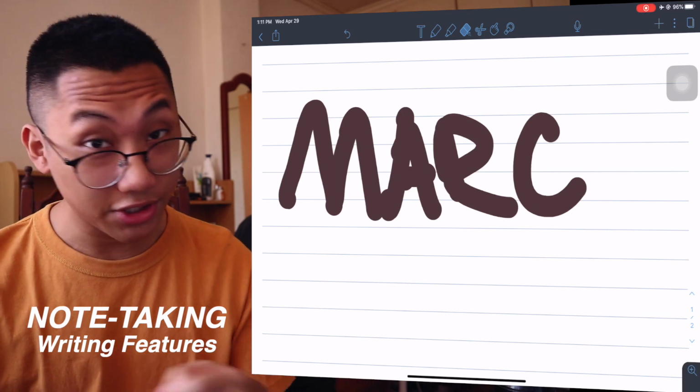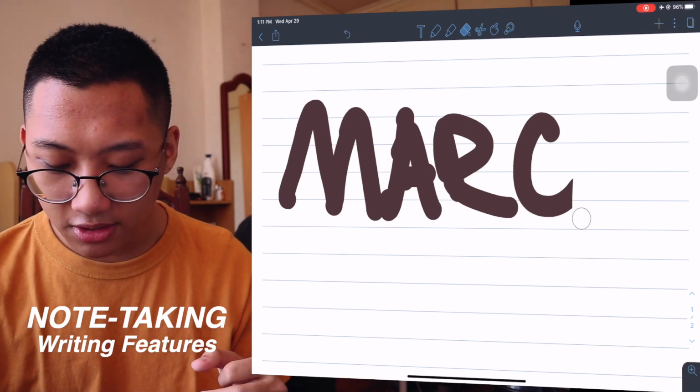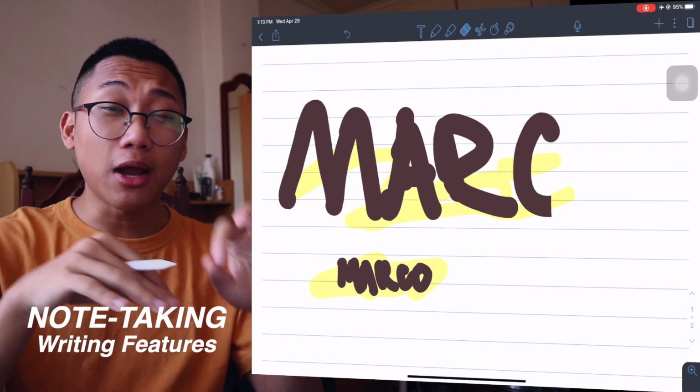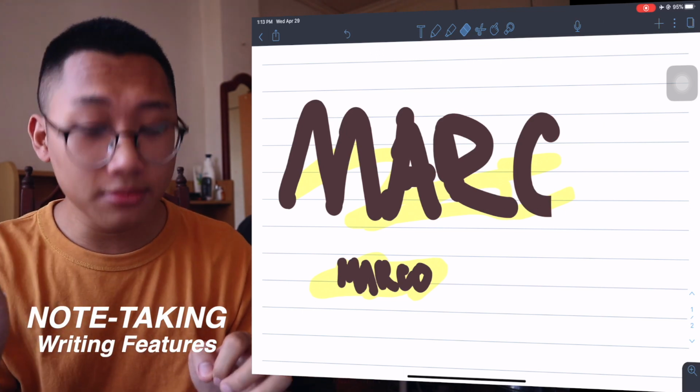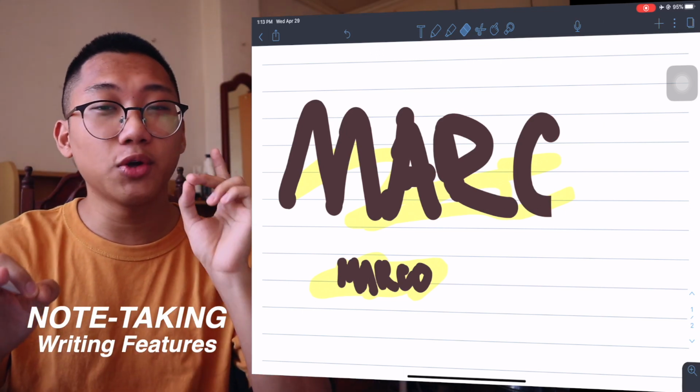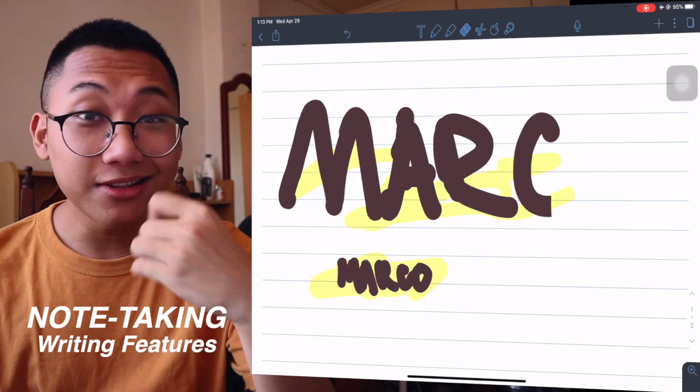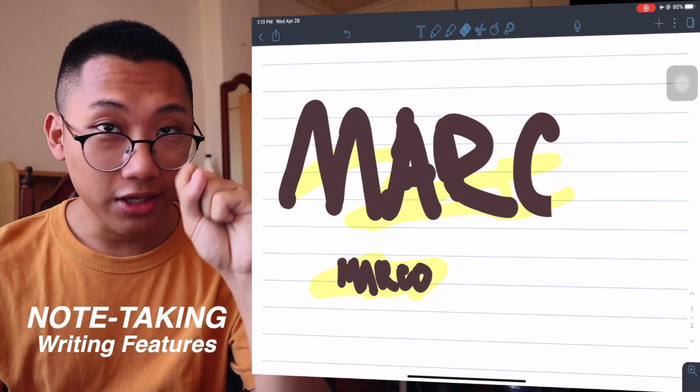So if we have the C, which is all in one stroke, you can just erase it piece by piece. If you're the type to write down notes and highlight key terms, you won't really worry because when you want to erase the highlighter only, it actually detects that, so it will look like this.